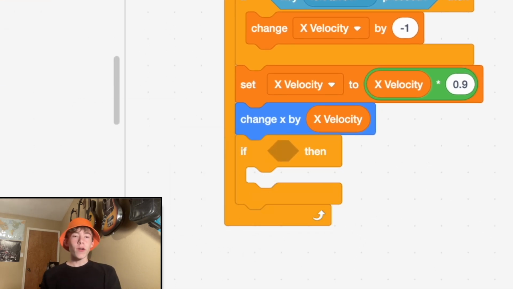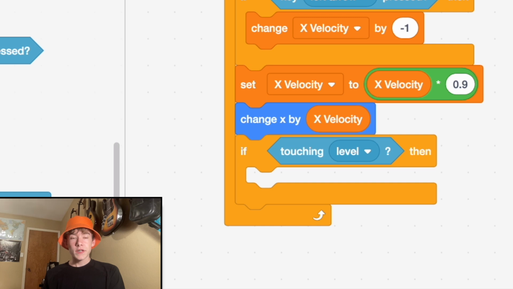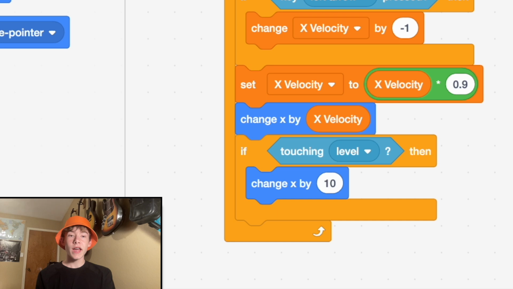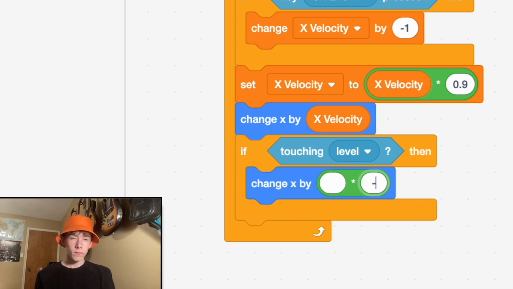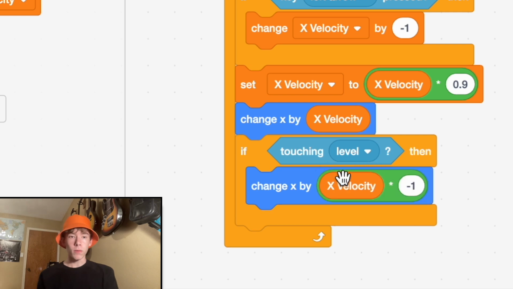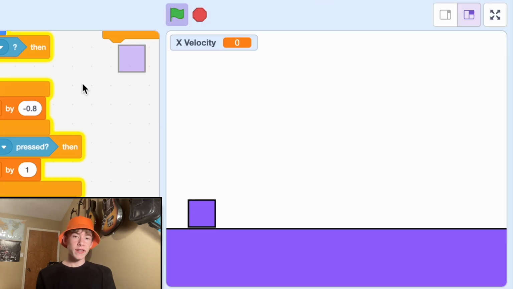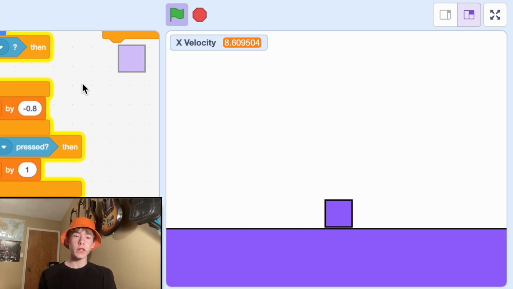And now we need some ground friction, so we are going to say, if we're touching the level, then we're going to change our x by x velocity times -1. Just drag that variable into there. Boom. And then once we're done with this, we're going to test the game again, and we have our right and left movement. It's looking very smooth and clean.